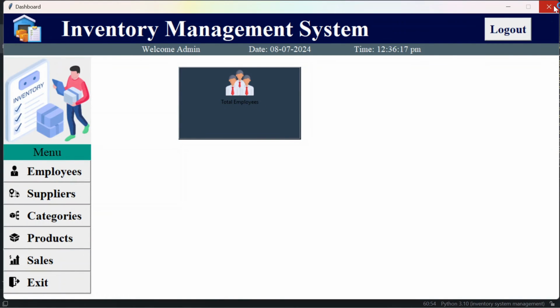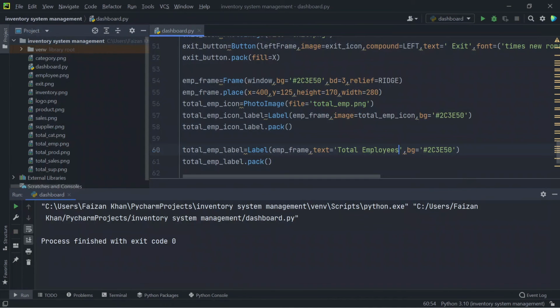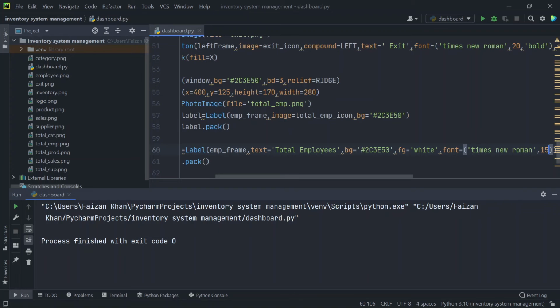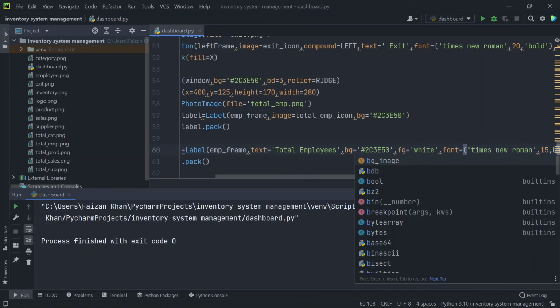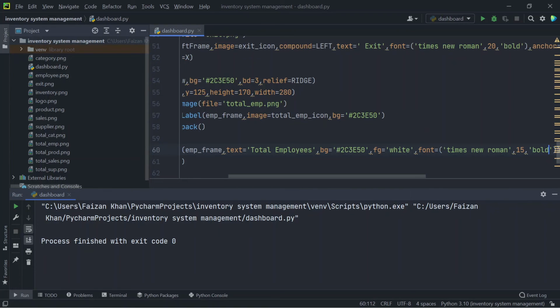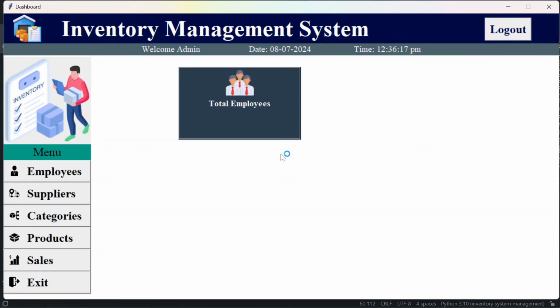Okay, so I'll increase the font and also change the text color. Firstly, I'll change the text color to white, and then I'll change the font to Times New Roman, and the size of the text will be 15, and I'll make the text bold.